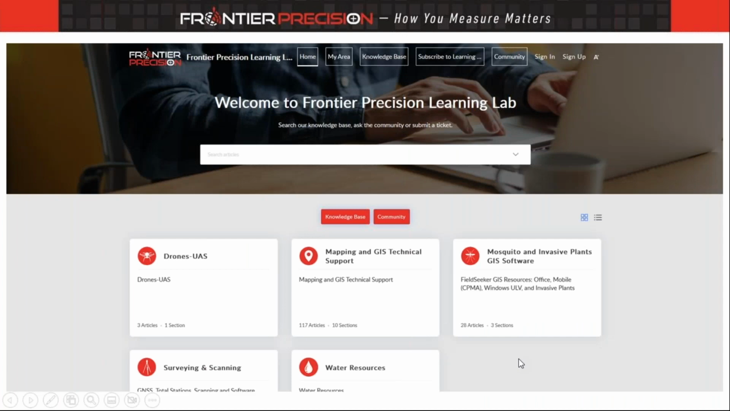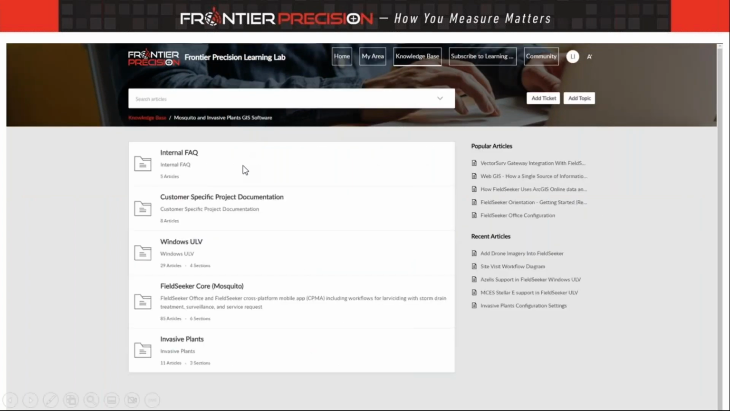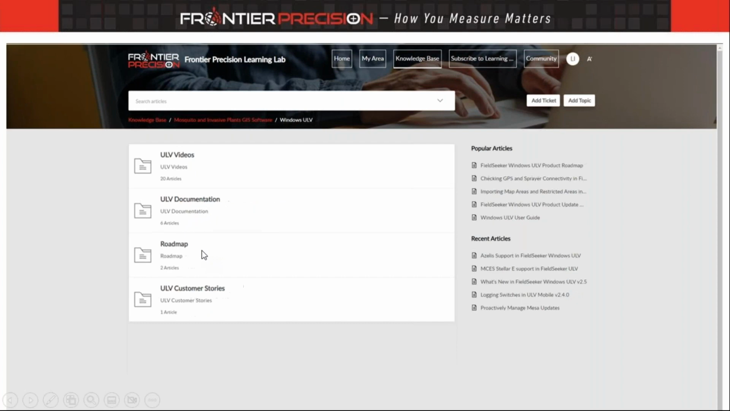So this is what our Frontier Learning Lab looks like. You'll sign up with a username and password and log in with that. You need to log in every time, otherwise you don't have access to all the content. But when this page comes up, you just click the mosquito invasive plant button, and then you get a list of products here, and depending on which one you want information about, like if we click the Windows ULV, it'll give you a list of the training videos that are available, any of the documentation, what we do have on the roadmap, and marketing related information.